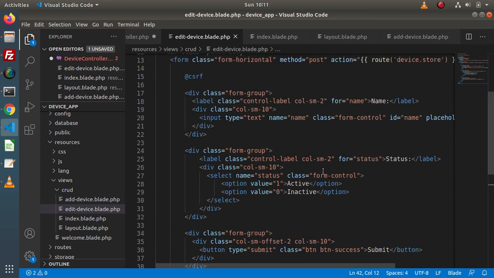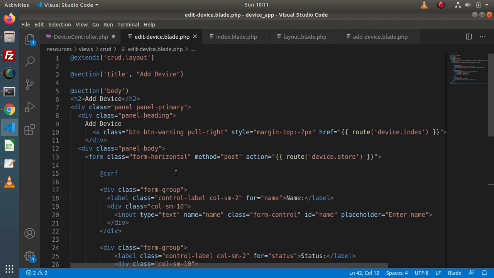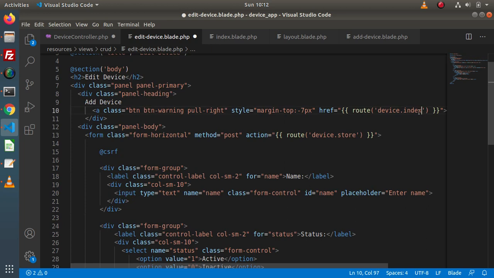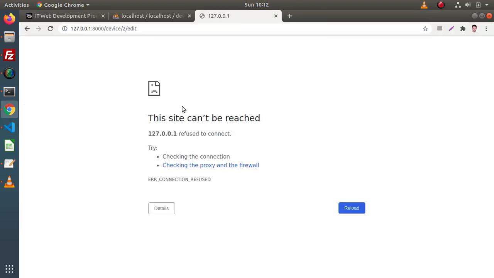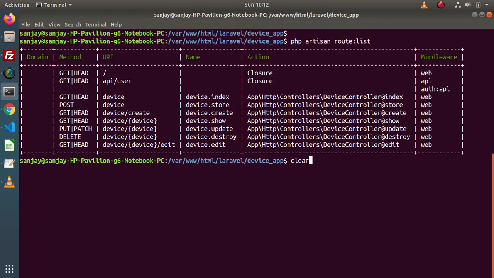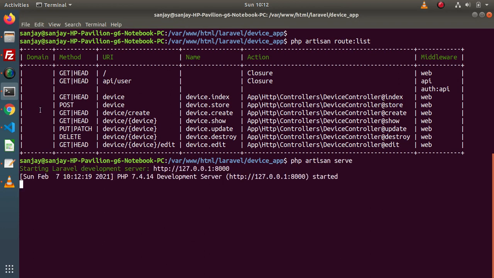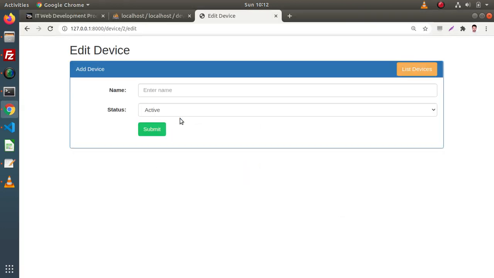Now inside this edit layout, we will change this: it is not add device, it is edit device. Also change the label here, so it should be edit device. Here we should have device.index, which is the button for listing our devices. For now, if we save all these changes, first of all let's put a semicolon, save all these changes, and reload this page. I think our development server has been closed, so we need to start it, reload, and here we have the edit device page.